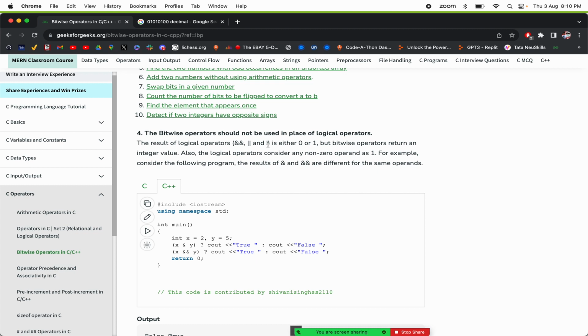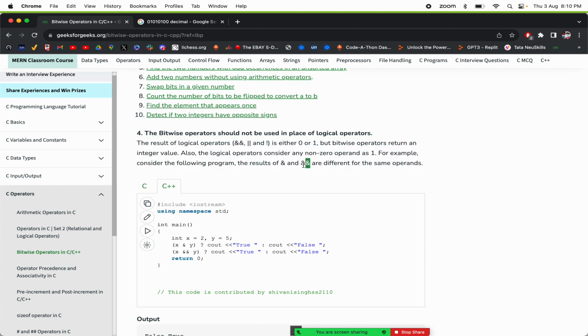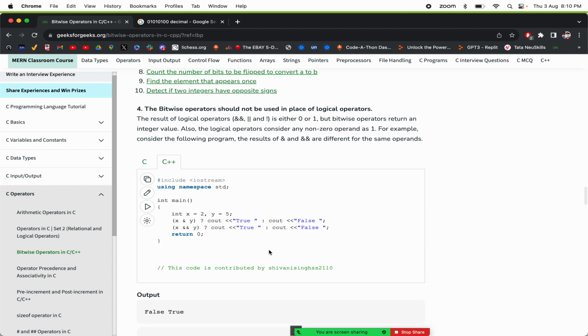For example, consider the following program. The results of and are different for the same operands. When you use single and, that's a binary bitwise operator. When you use double and, it is a logical operator. So mostly it's telling us that people get confused and by mistake use the single and, and they get unexpected results. So we should not use single and in the place of double and, right? That's what we will get to know from this example.